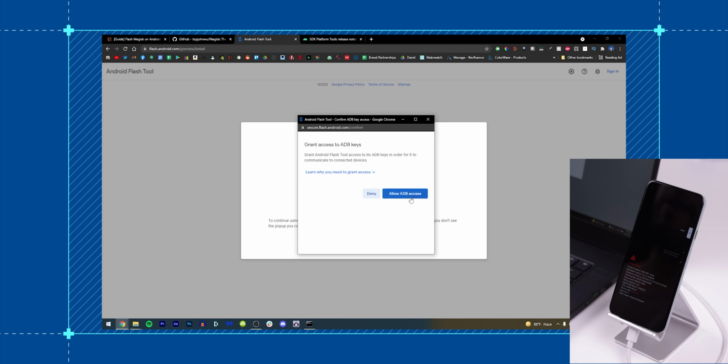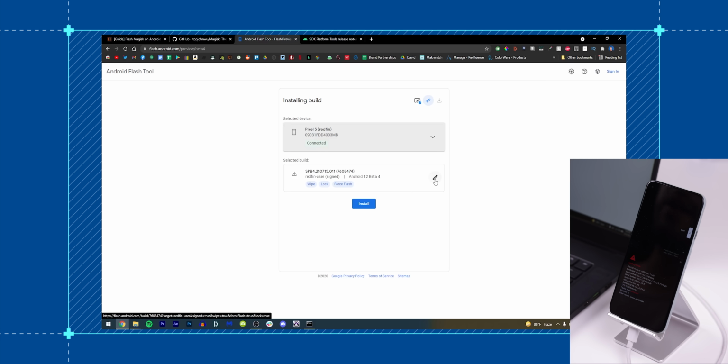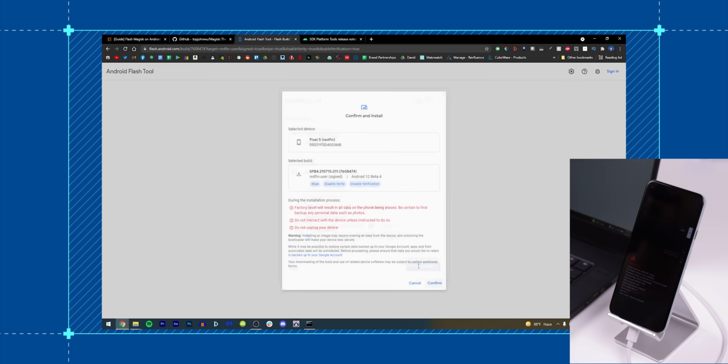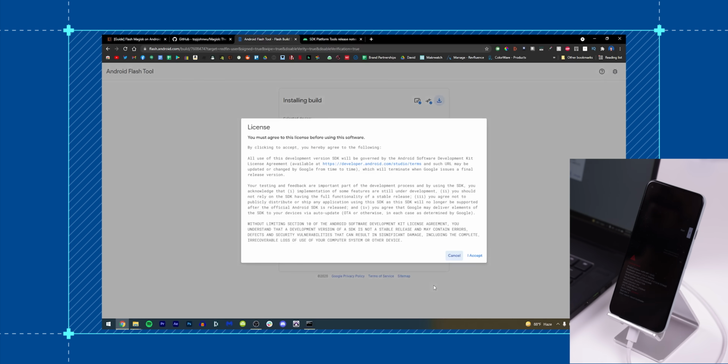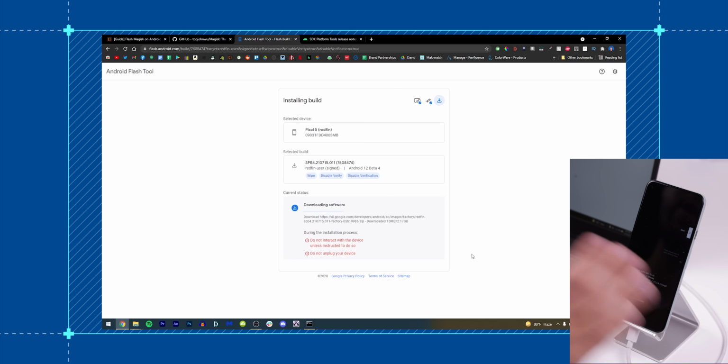You're going to click allow ADB access. And you're going to find your device. It should find your device if you do this correctly. You're going to press on the pencil icon. And from there, you're going to disable lock bootloader, disable force flash all partitions, and enable disable verity, and enable disable verification. You're going to click on install build, and then you're going to confirm it. I accept. Again, this is going to wipe your device, so make sure you back up everything. And from there, it's going to install Android 12 beta 4 onto your device with these two options disabled.